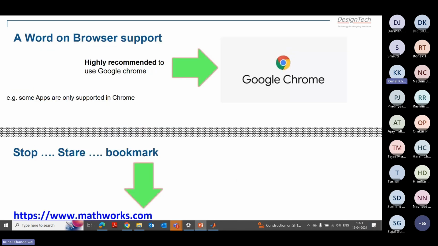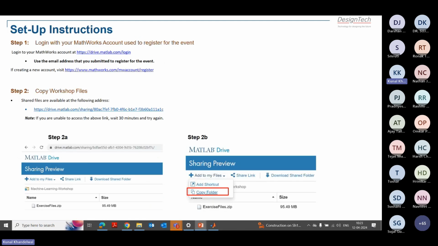Now, since most of you have not created this account, we'll skip this particular part. But let me tell you what this basically is. When you log in to your MATLAB account, you have access to MATLAB Drive, where all the code files are available. If you click on the link which I have shared with you, you will get access to MATLAB Drive. If you look at the preview, this particular folder is shared with you. What you need to do is click on add to my files, and then click on copy folder.